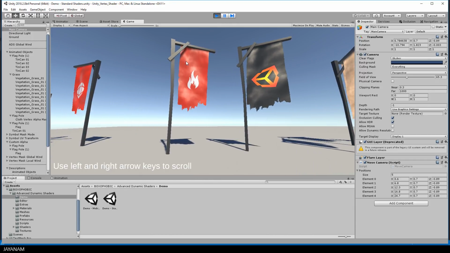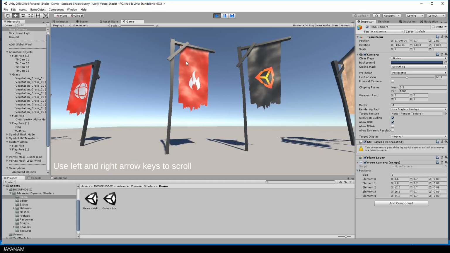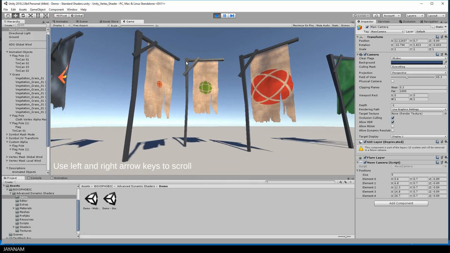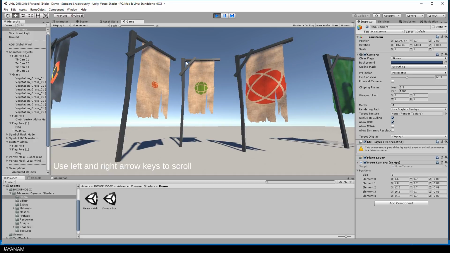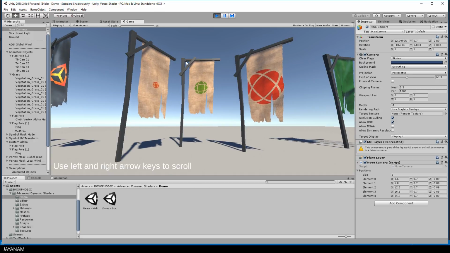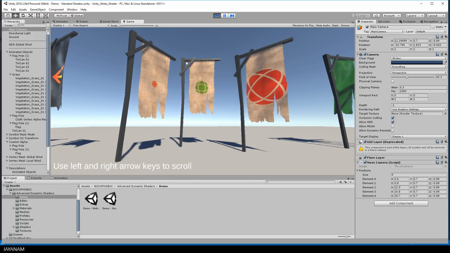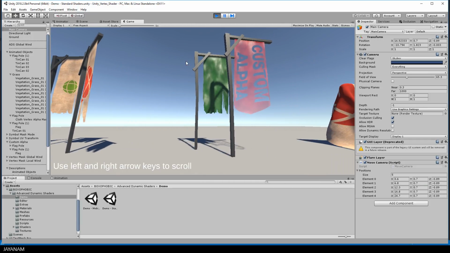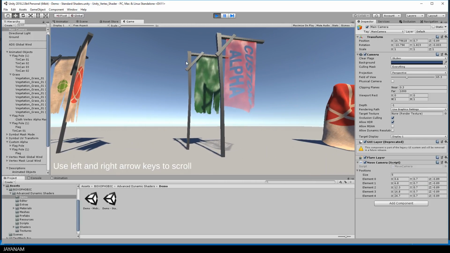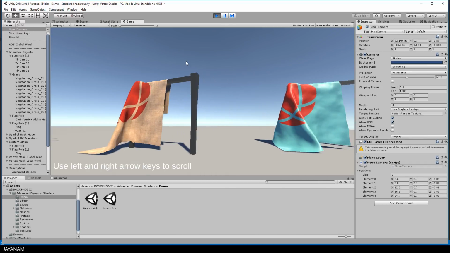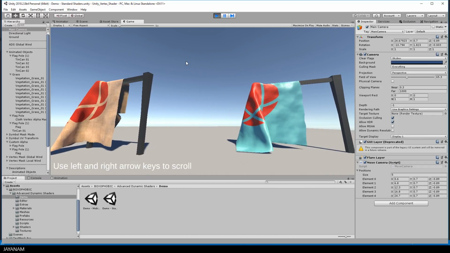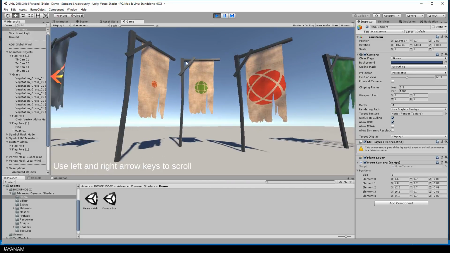And here you can see flags with symbols mapped onto them, also a feature you can set in the shader, and the flags have different symbol UV scale and rotation. In the next one, alpha settings are applied with alpha cut and alpha blend. And here in the last one, vertex masks are used for global and local wind settings.